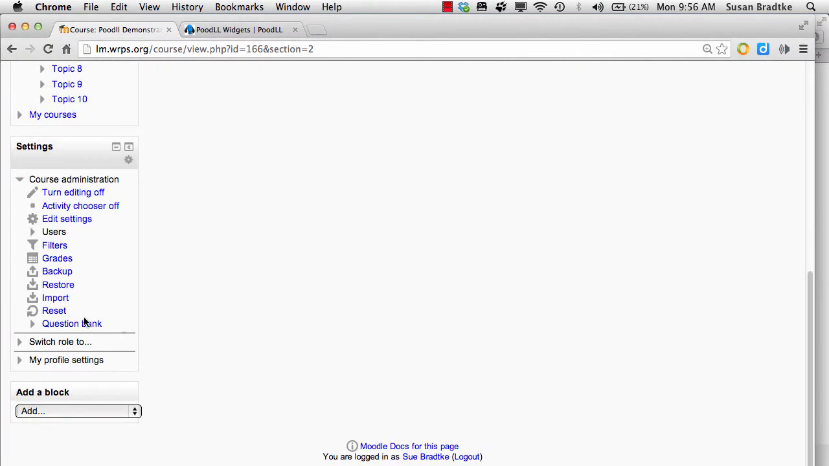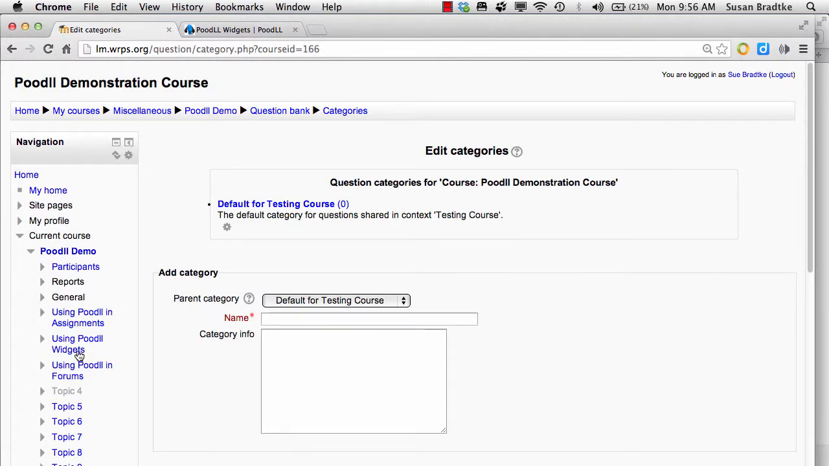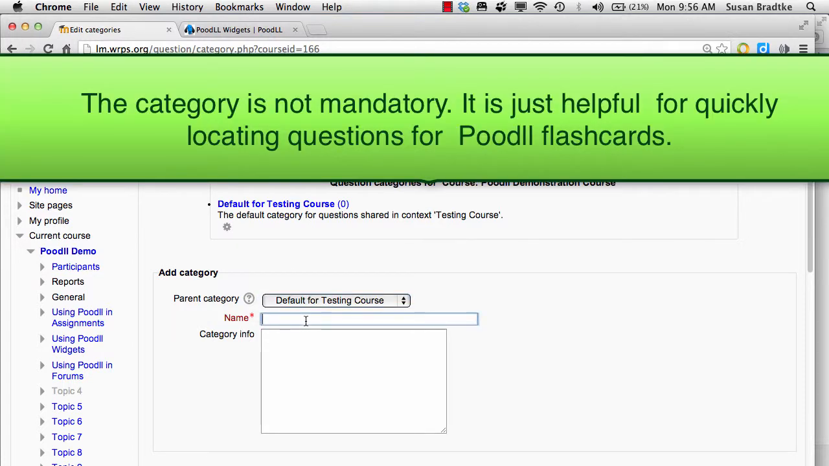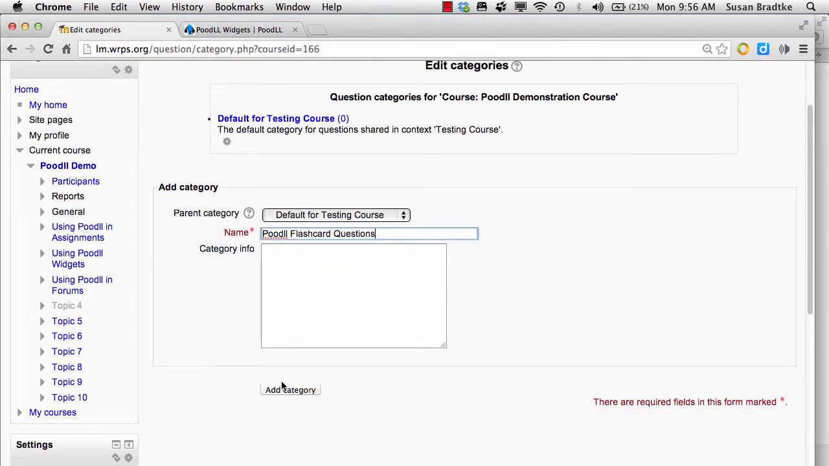What you need to do is go back to your main course page, and you actually need to first go to the settings block, go to the question bank. I'm going to create a category for flashcard questions. Within the default for testing course, I'm going to create a category called Poodle flashcard questions.